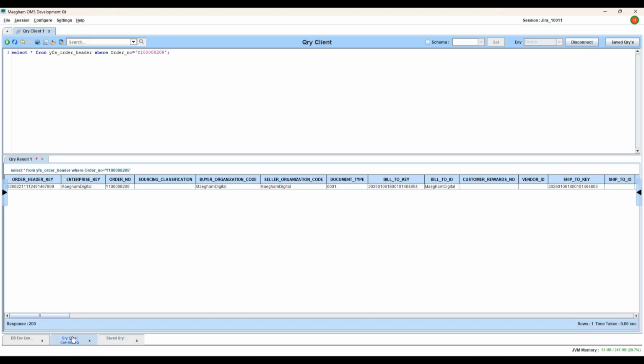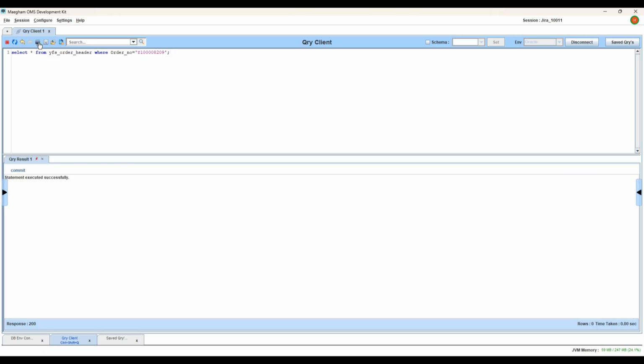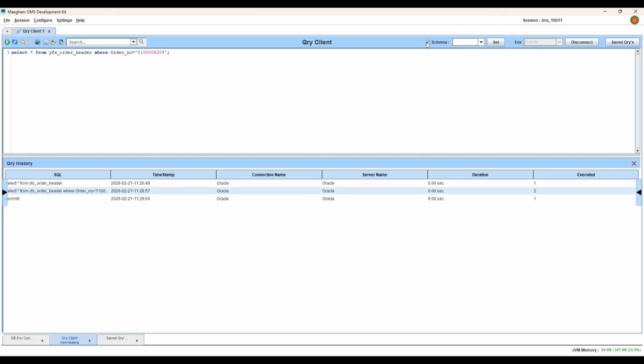Coming back to the Qry Client features, you can refresh queries, undo, redo, commit changes, save queries. Open SQL files from local storage to access existing SQL files. View query history. Set the schema name. That's all about the Qry Client.